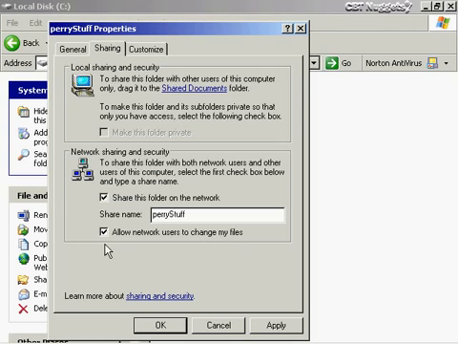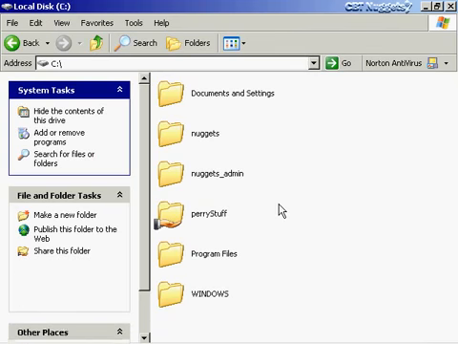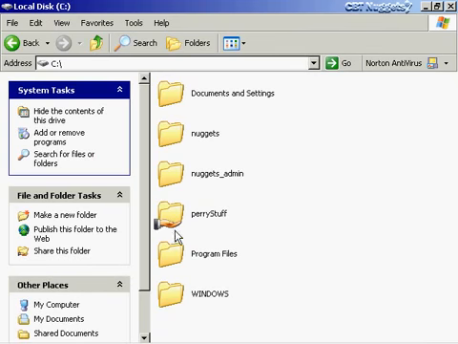This is truly shared now. This folder here, Perry stuff, people can write to it as long as they have an account on this Windows machine. So I'm going to click apply here, and then close this window, and when we go out now, you'll see the little hand under the Perry stuff folder, and that just shows you that folder is shared. So now let's go back to the Linux machine and we'll see how to access the stuff in this Perry stuff folder.